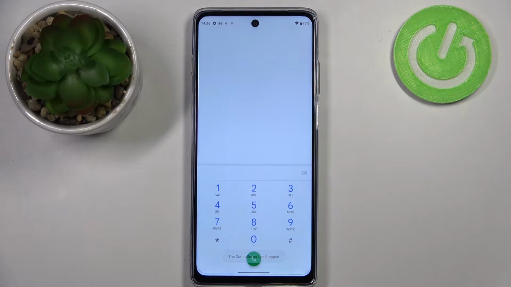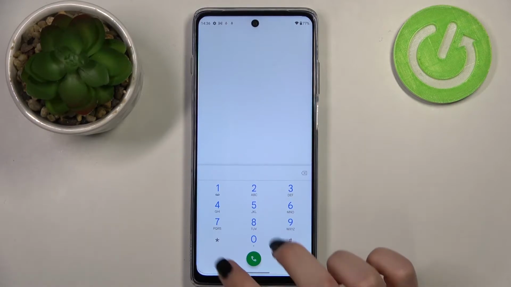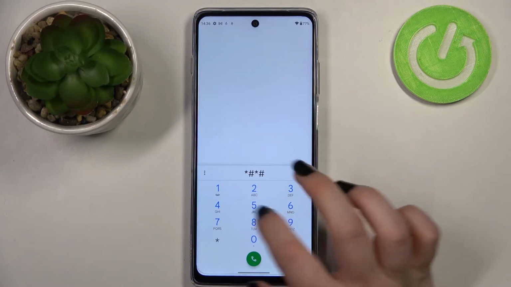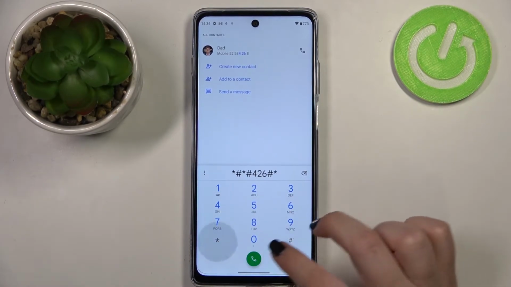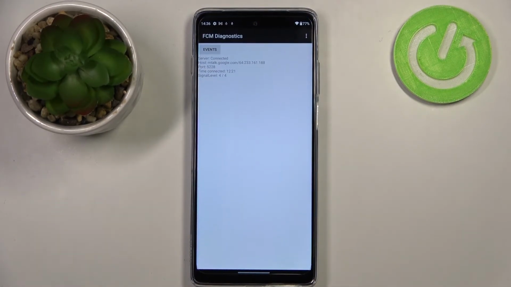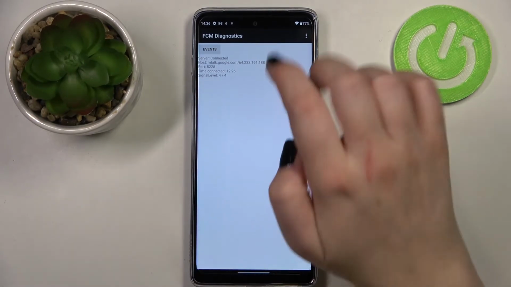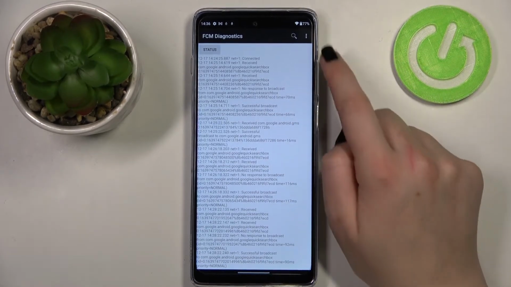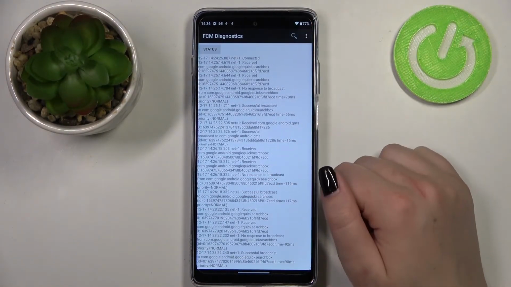And let me show you another code which is quite technical, I would say. It is the diagnostic mode and it is provided by Google. It's *#426#*. And as I said, we are in the diagnostics, so here we can check the server, host, port, time connected, or signal level. We can also tap on events, and here we've got some further details. After tapping on the three dots icon, we can show advanced view.